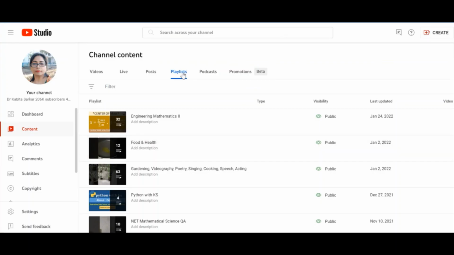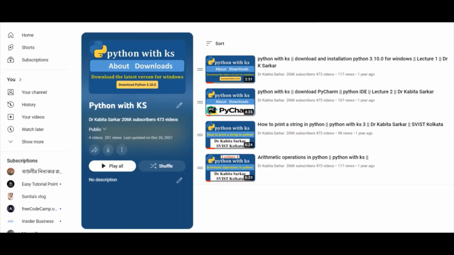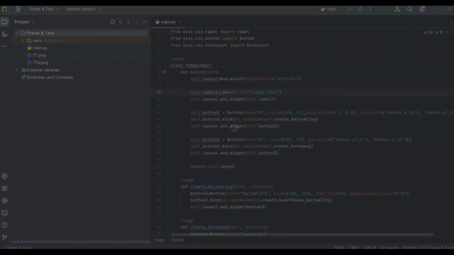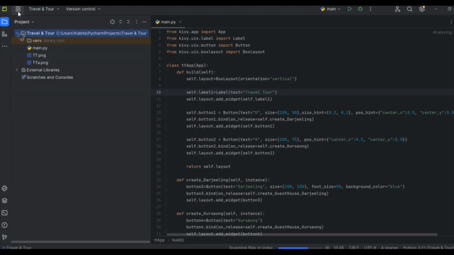In the second video lecture of the playlist Python with Case, I have shown how to install PyCharm, and there I have also shown how to create Python project and how to create Python file. To install Kivy, open PyCharm and in your code editor create your project folder and Python file. I have already created my project folder and Python file. You see my project name is Travel and Tour.